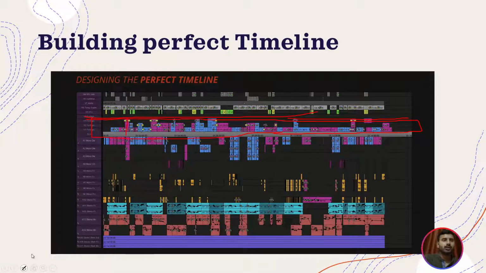Then we go to V6. So this is V6 and this was V5, my bad. V6 is where you apply a temporary grade.